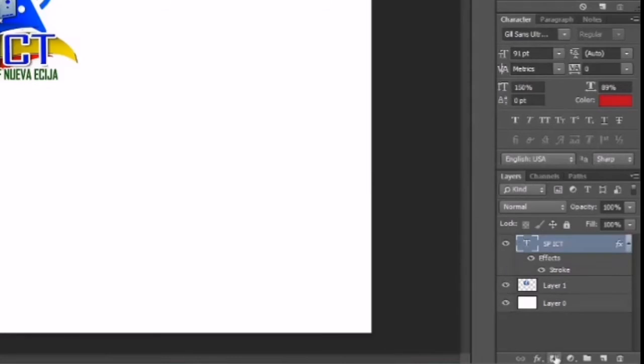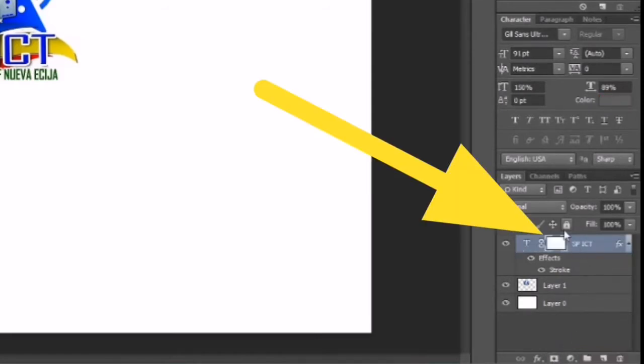Next, we have the layer mask. This icon is used to add a layer mask. Again, we will discuss this in our next discussion.